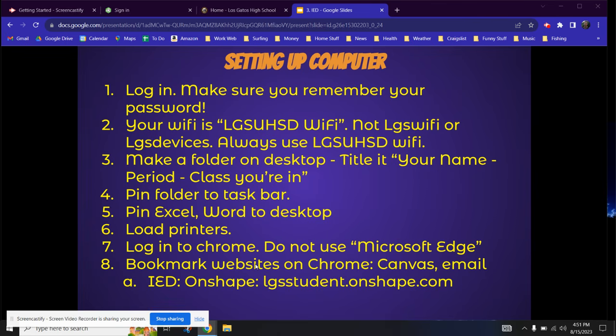Right now, I'm going to work with you on how to set up your computer in such a way that everything is really accessible for you to use throughout this course.